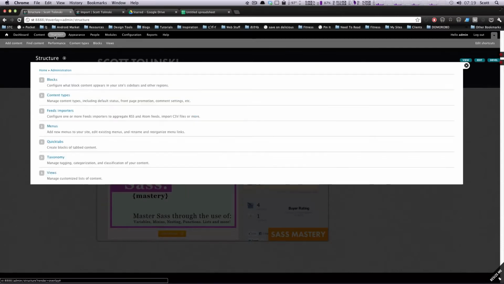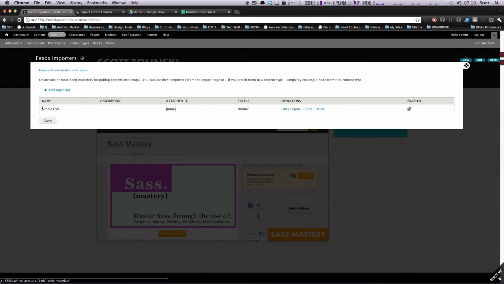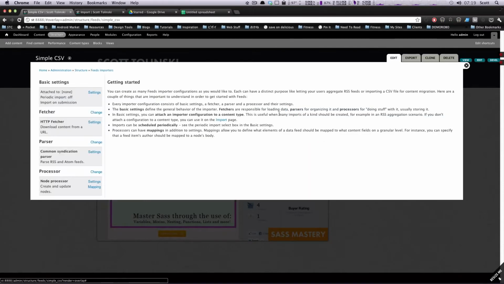Now we're going to go to Structure, Feeds Importers, and here's the one that we created last time. If you haven't, just click Add Importer, and you can name it anything you want. I just named this Simple CSV. And we're going to start at the very top here, the basic settings, and we're going to go down and configure this, okay?